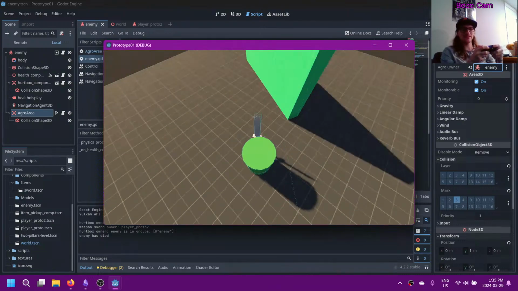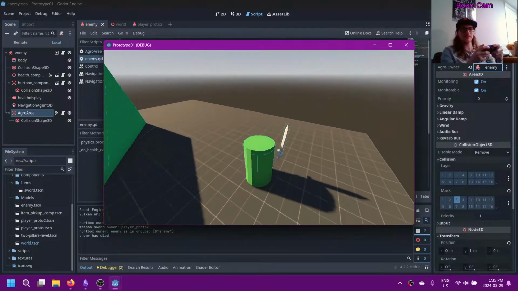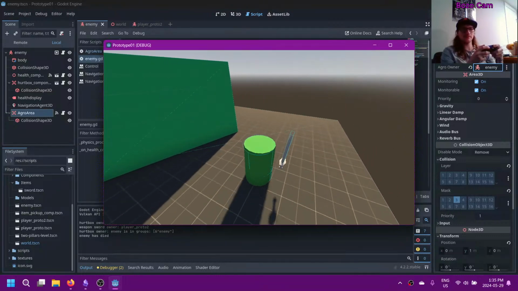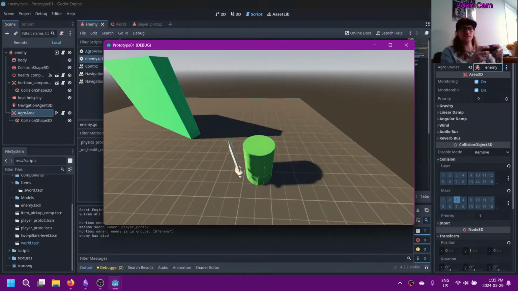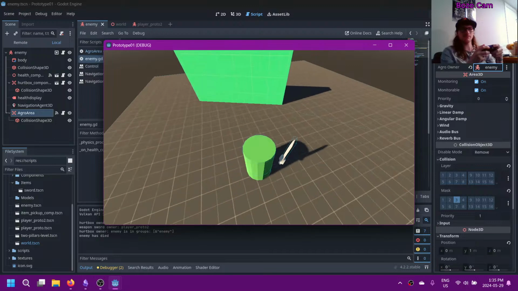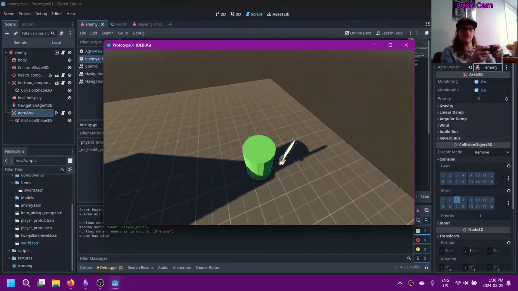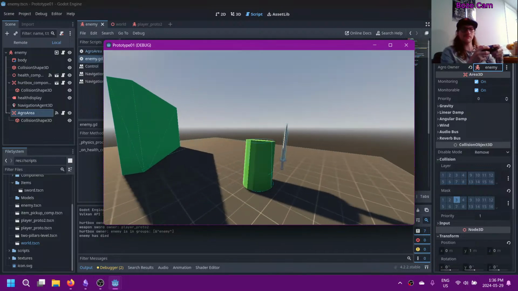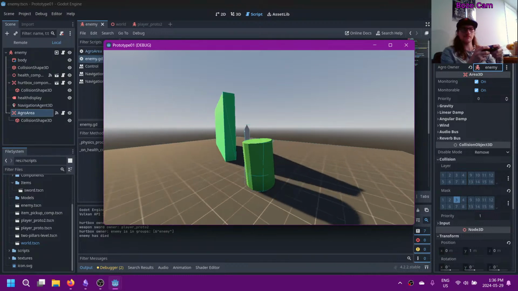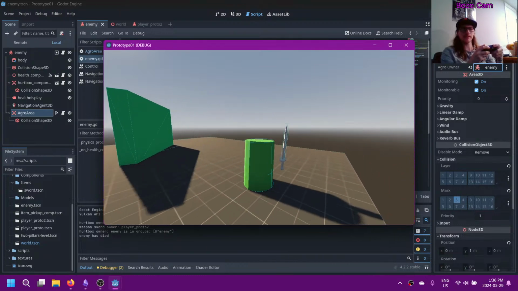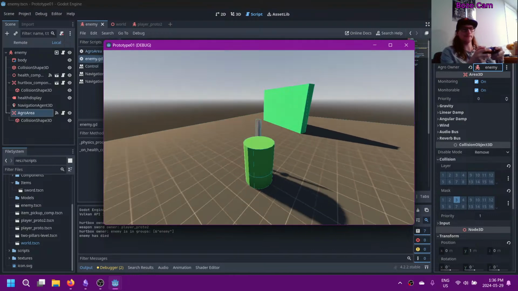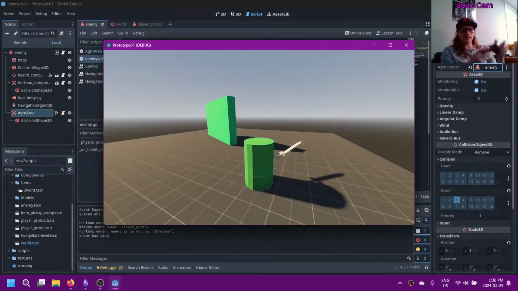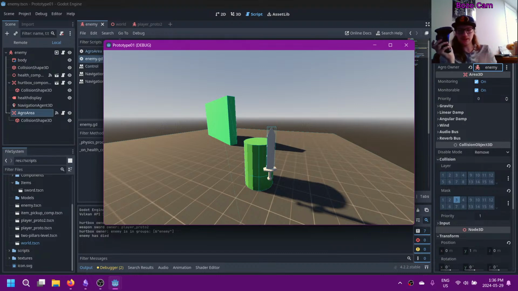Okay. So, oh, interesting. The hurt box. Is that our hurt box? Our hurt box isn't animating. I guess it's because the animation is only doing the body. Anyway. Success. Let's freaking go.